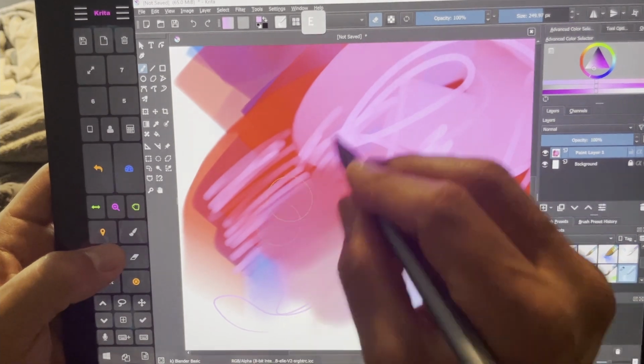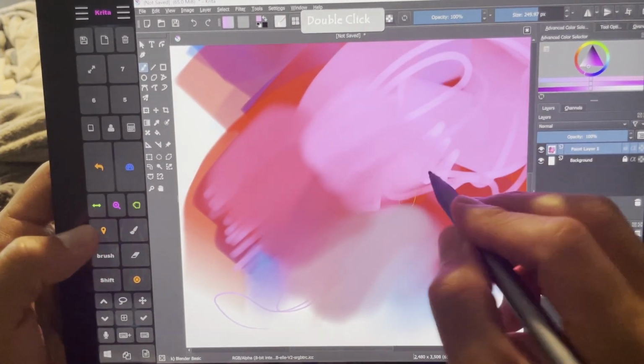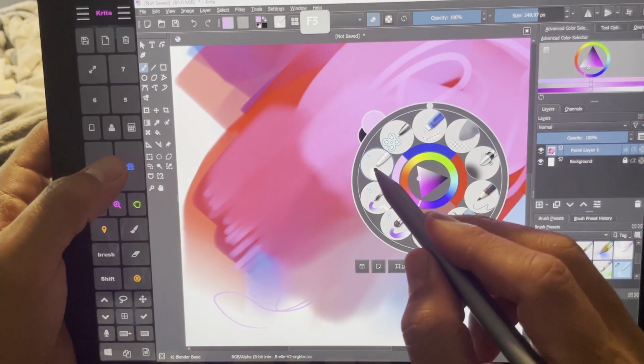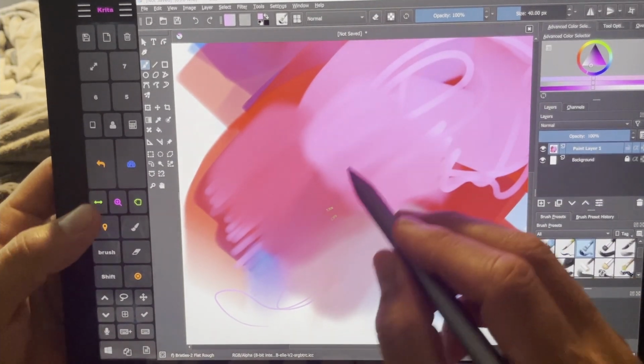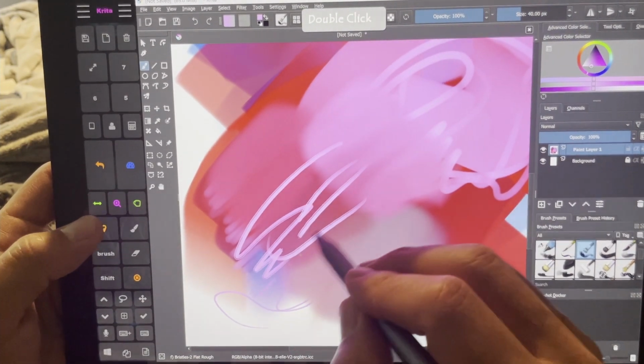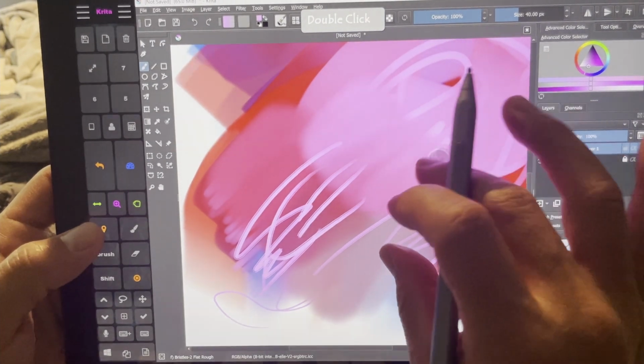Oh, but this one does not, I don't think it has its own color. I think it's purely a blender, like a water blender. Okay, so let's look here. All right, so you get the idea.